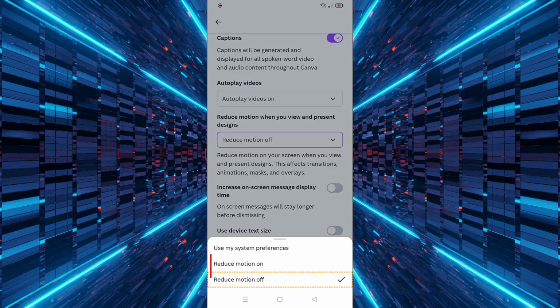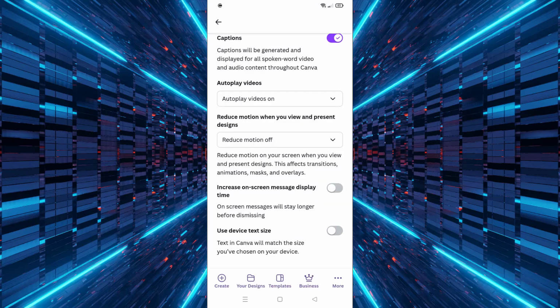Tap on it, and you will be able to choose between turning Reduce Motion on or turning it off depending on your preference. Finally, select the option that works best for you, and your changes will be applied immediately without needing to restart the app.